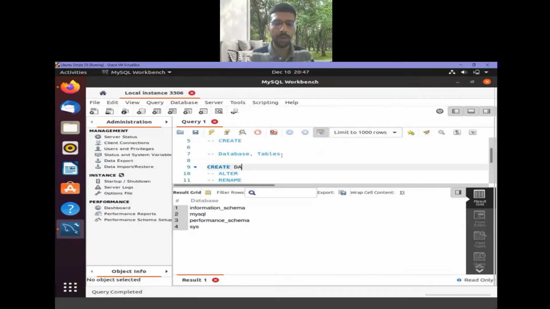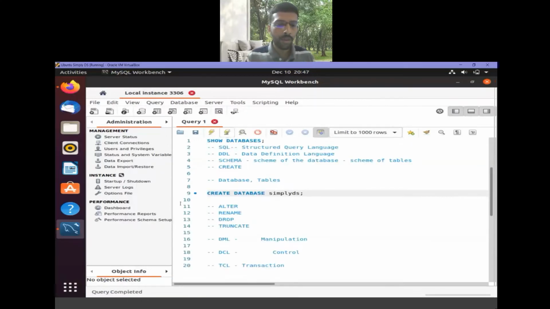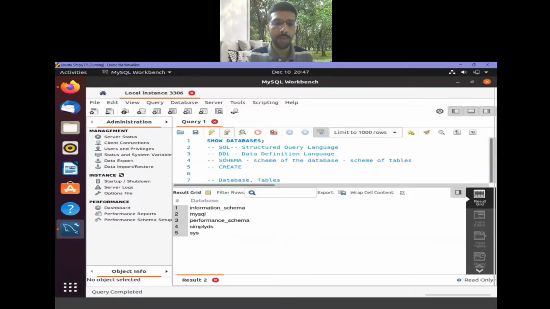So what do we want to create? We want to create a database. Then you have to give a name for that. So the name we are simply giving is data science. So we will give the database name as simply DS with a semicolon. I will just execute that line. So the query completed, I got one output. This is not having any output, so that is why the output window did not come. Now again I will just run my other query, show databases. That will show me one additional database, simply DS.